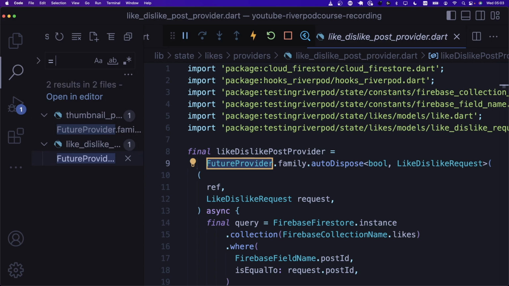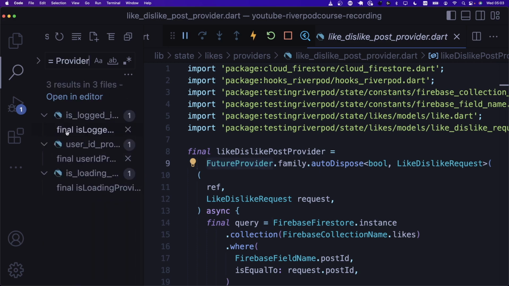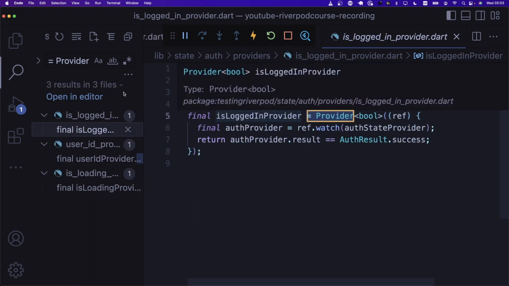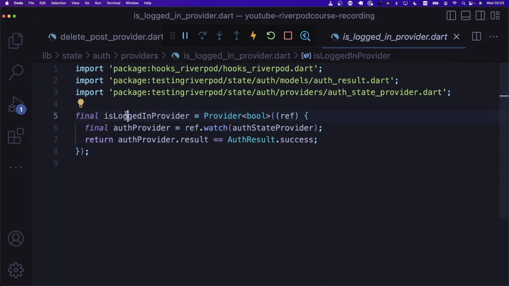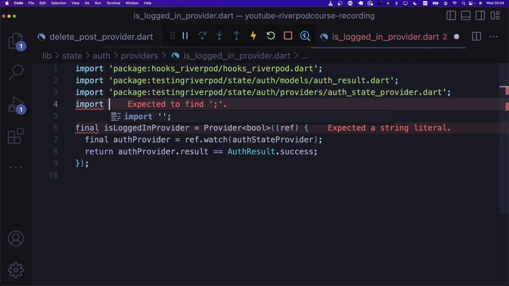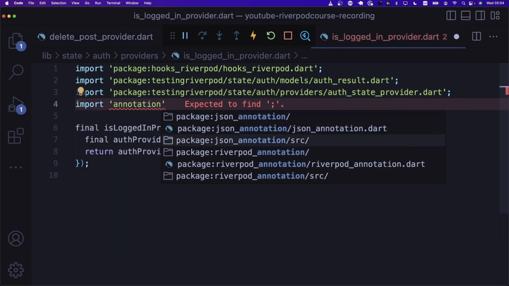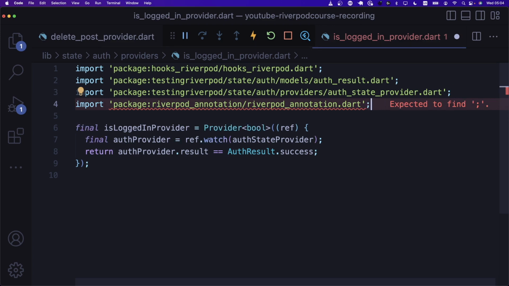We're going to say equal provider and find our 3 providers in here. The first one, as you can see in here, is called isLoggedInProvider. So let's get started by converting our first provider to code generation. There are 3 things that we need to do here. Actually, there are a few things, but 3 key things that we have to do. First, we have to import the annotation library in here. So let's say import and then look for annotation and import Riverpod annotation in here, okay?